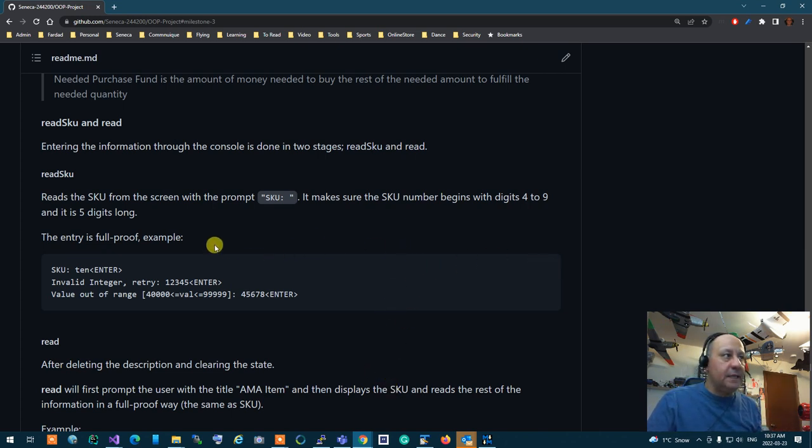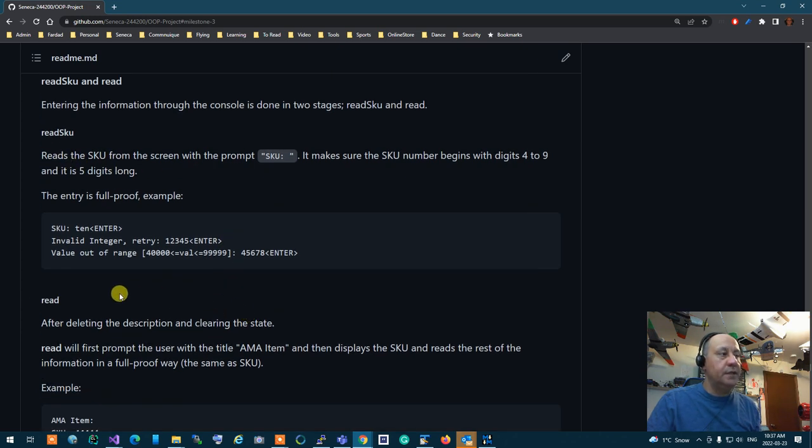So you do that, and then after doing that, you read the rest. You have to make sure that the range is correct based on the entry, and an AMA will not accept any item that is below this or above that. And when we go to perishable AMA item, then it's going to be between 10,000 and 39,999. And that's how the read works for the SKU.